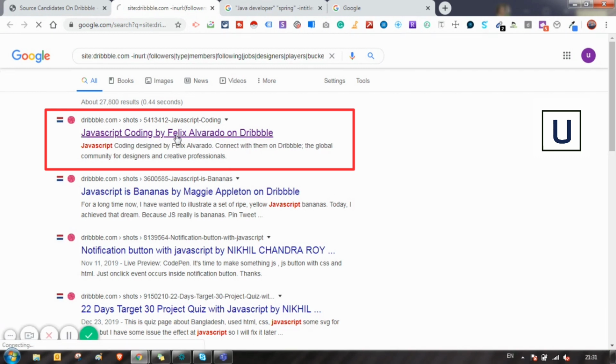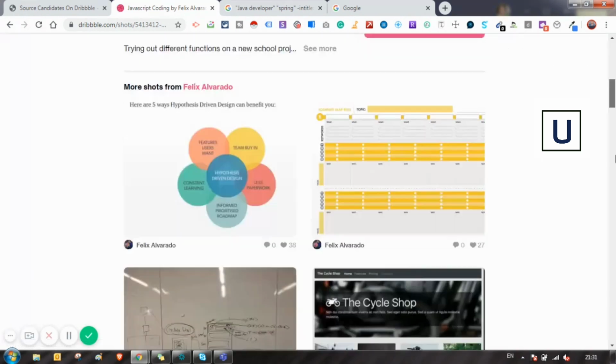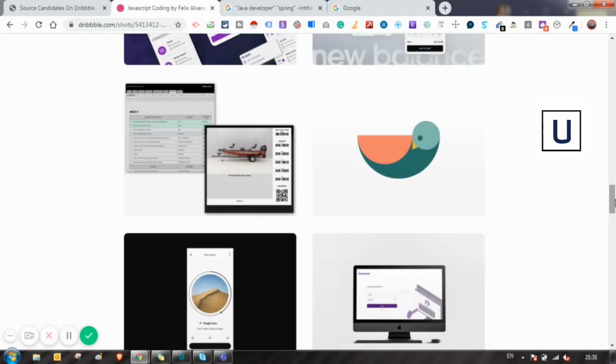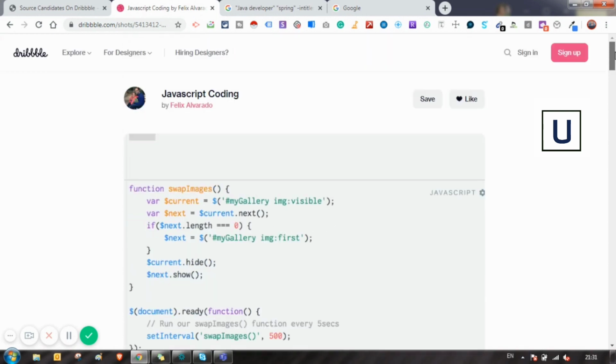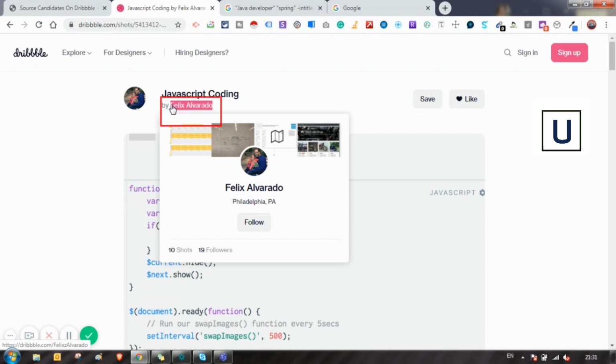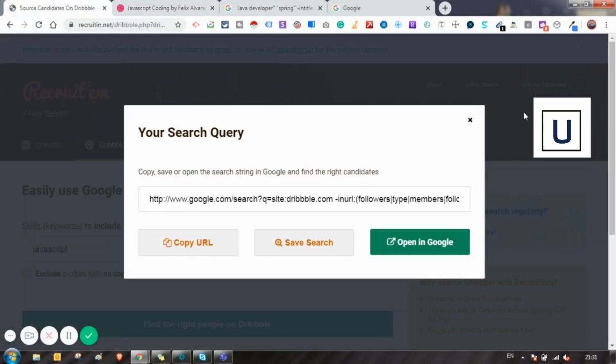Click on any of the profiles and you'll be redirected to the Dribble website where you can find their codes and their own portfolio where they show their own projects, and you can check whether he is a genuine person or what kind of code he has written. This way, you can copy their username and paste it in Google or LinkedIn, then you are able to find him and connect with him.